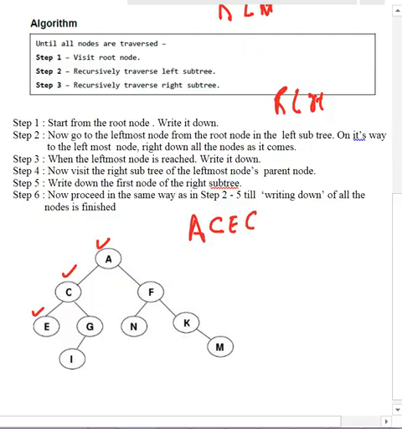We write G down because we have to write the root first, and now go to its left, that is this L perhaps. It doesn't have a right, so we go back. This is done, this is done, so the left subtree is done. Root is done, left subtree is done. Now the right subtree has to be traversed.